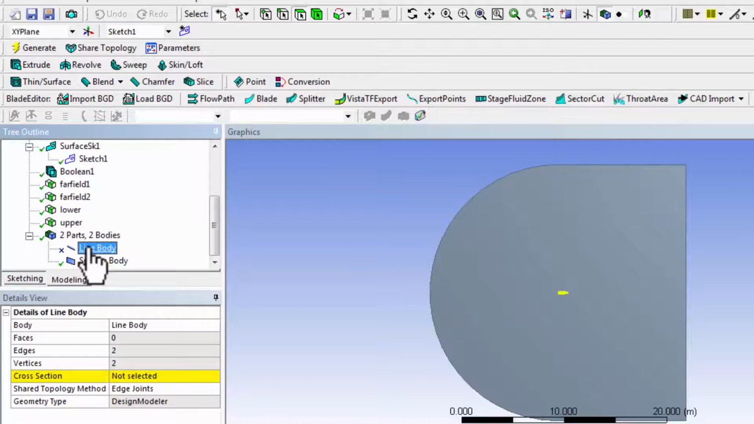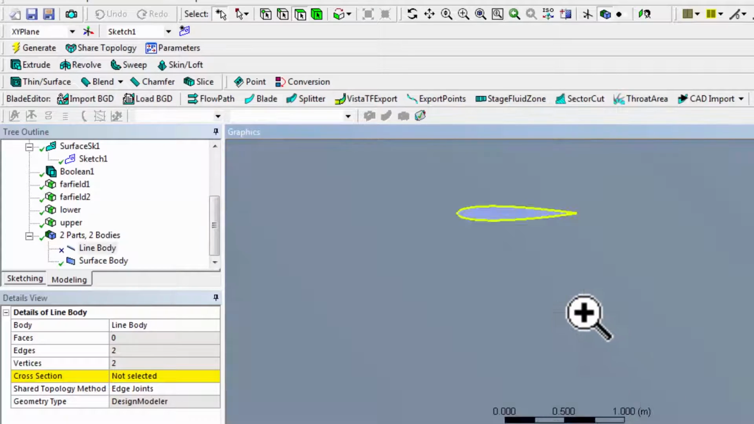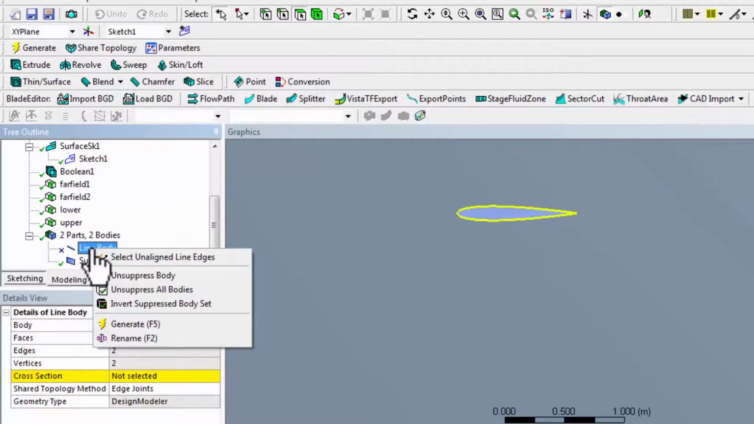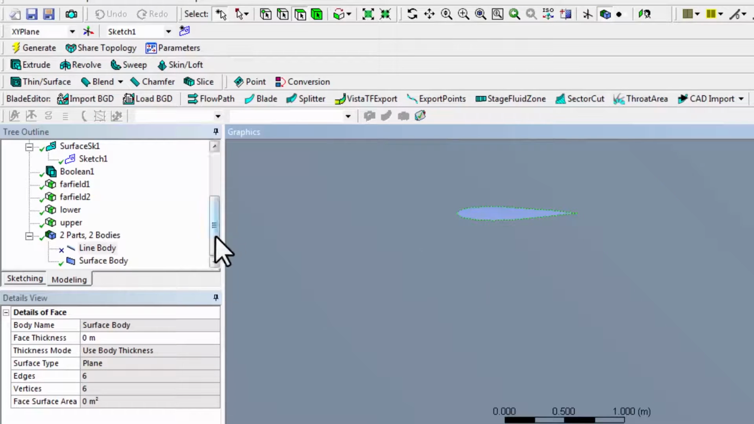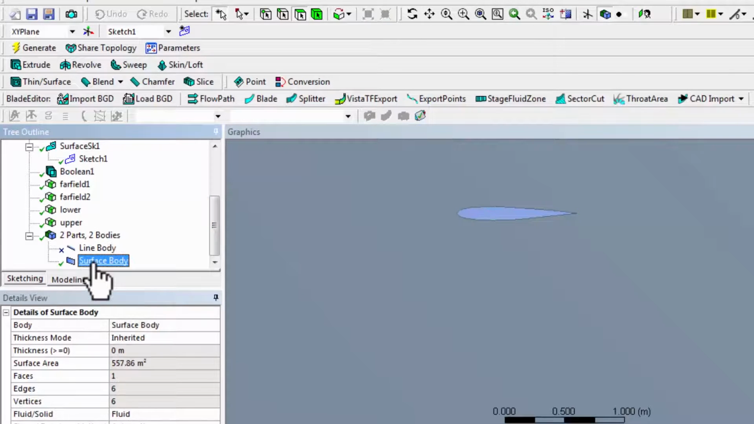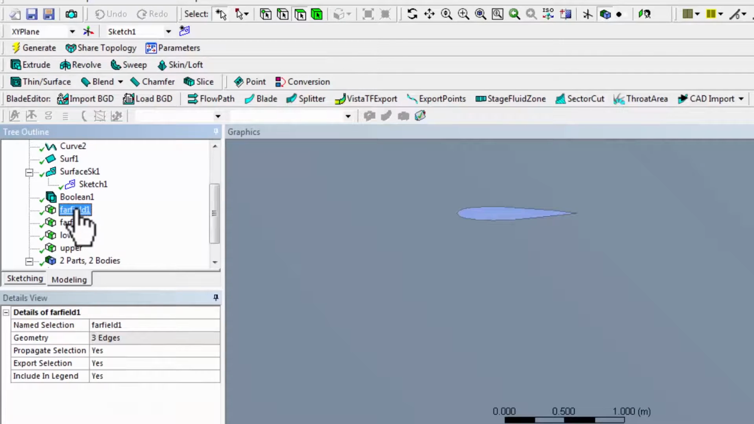It also creates a quote-unquote line body corresponding to the airfoil surface, or in this region, it's just a curve. And we don't want that to be passed on to the mesher or the solver. It's going to confuse the solver. So we need to suppress that, and you do that by right-clicking and saying suppress. So this is what is passed on to the mesher and the solver, and it's been set to fluid, which is good practice. And if you come down here, these are named selections.